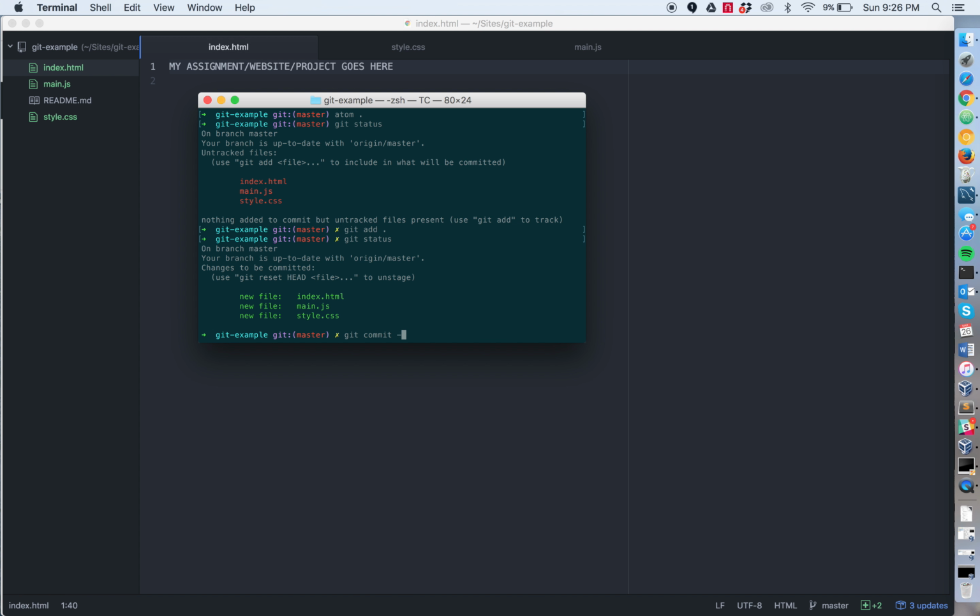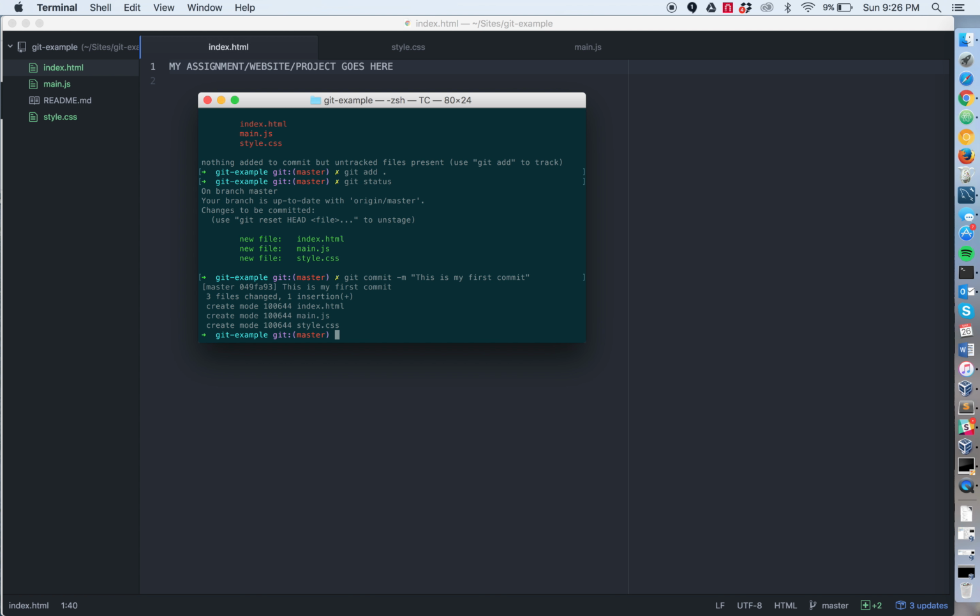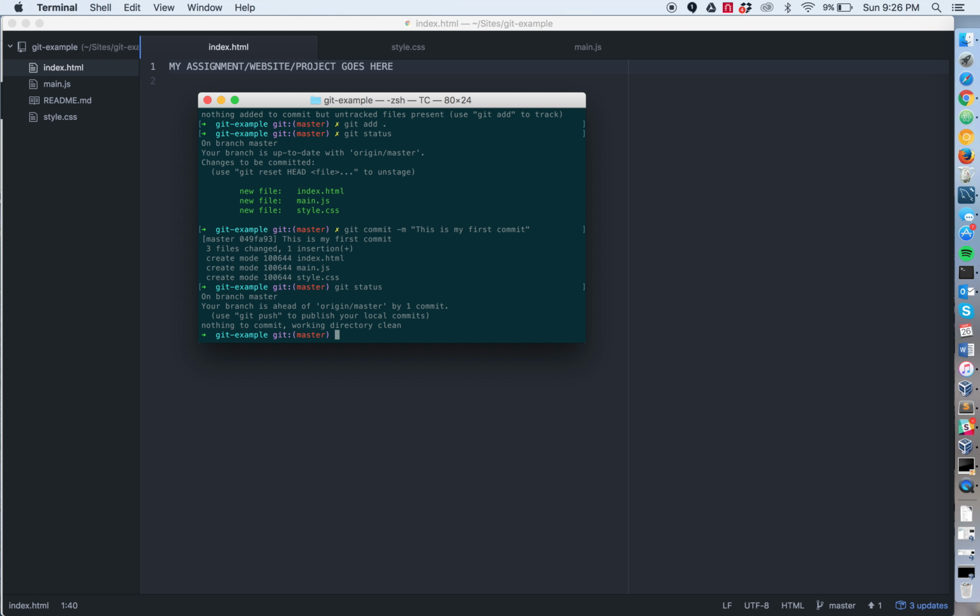Git space commit space -m for message. This is my first commit, and 3 files changed, 1 insertion. That's just because there's 1 line. Out of all 3 files, there's only 1 line. It's the line that I put here that says my assignment website project goes here. Git status to see if everything went. It did. I have nothing pending. Your branch is ahead of origin master by 1 commit.